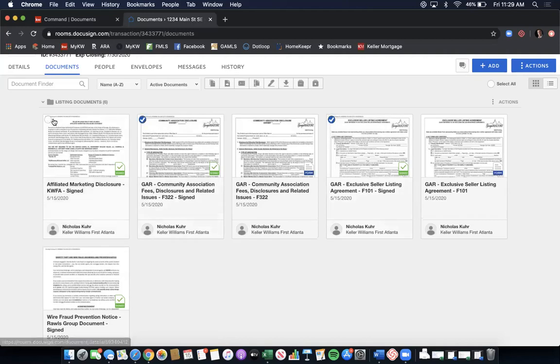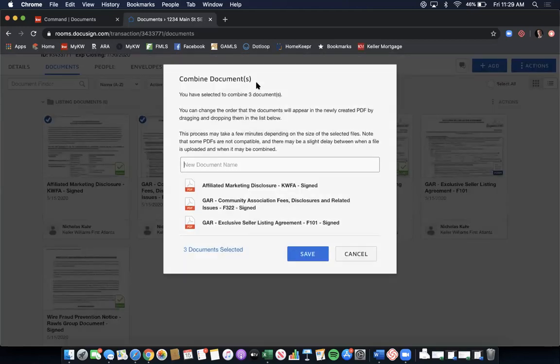So I'm going to do all of my listing agreements, scroll up to the toolbar, scroll over to where it says combine, and click combine. And we'll give this a new document name: signed listing agreement 1234 Main Street Southeast. Now we want to have them in a specific order because we want the listing agreement to be first, and then, well, I guess I forgot one here, but it's fine.